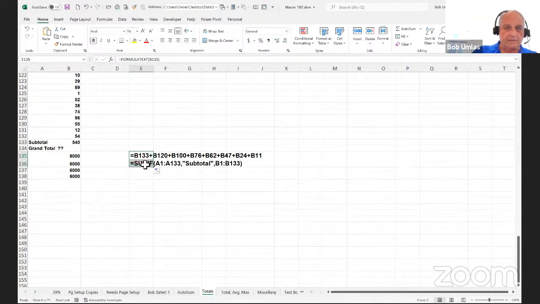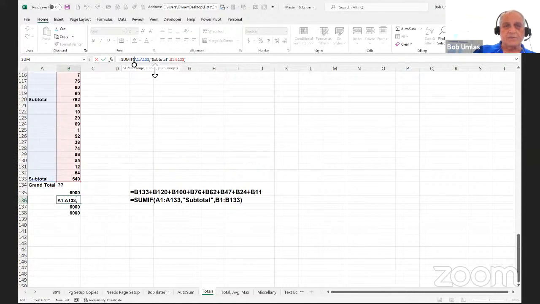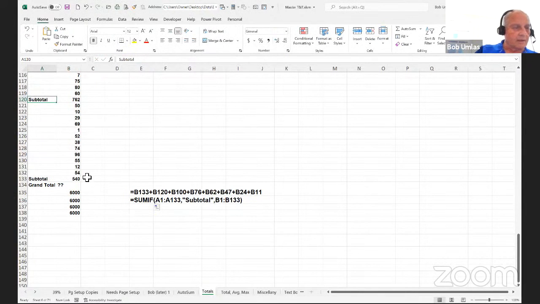The one below that uses the SUMIF. The SUMIF function takes a range. I'm summing if A1 to A133, that's the column to the left, which currently looks kind of blank, equals subtotal, then add up the corresponding values in B1 to B133. So this adds them all up. And that's basically the subtotal. Now, there's a possibility for a mistake here. If I misspelled subtotal, it's not going to pick it up right.